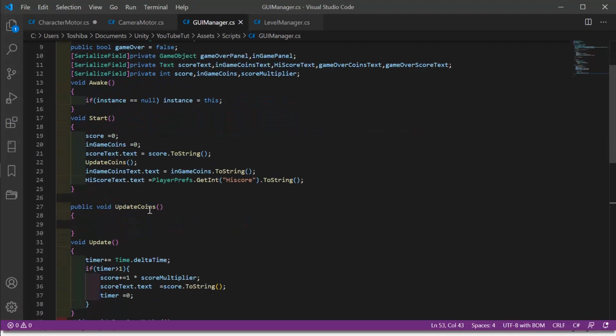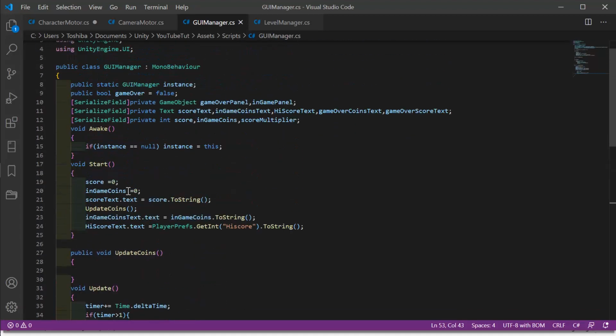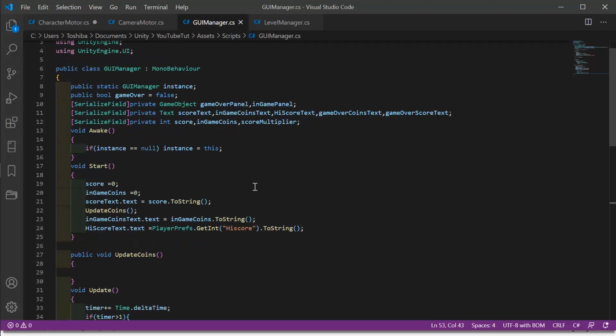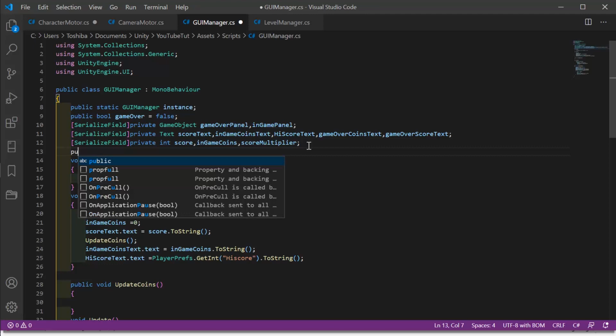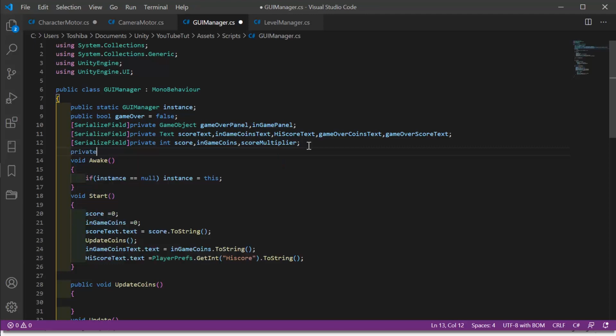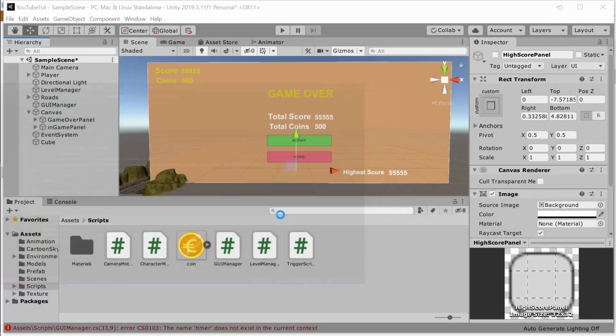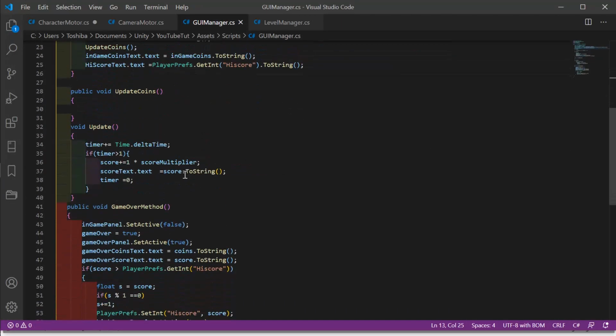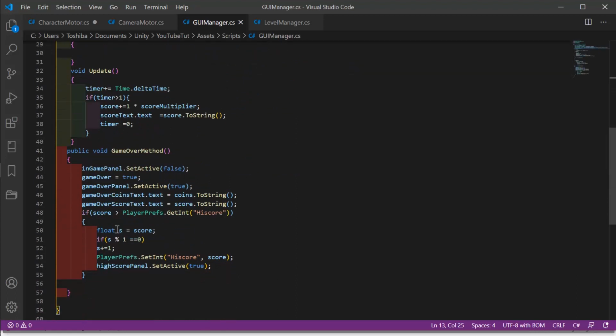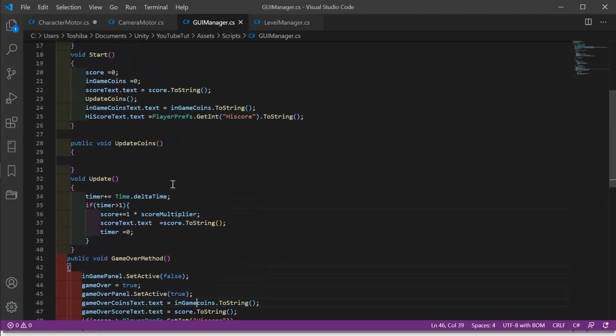So we're gonna need a timer. So let's give it a public float timer, or private, sorry. I'm supposed to create that, but I didn't put it there. Well, it's no problem. Coins wasn't... Oh god, I keep using coins. Sorry guys. This is supposed to be in-game coins. I keep using that all the time.